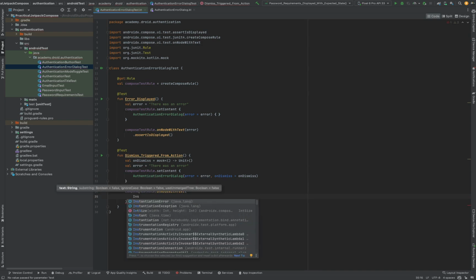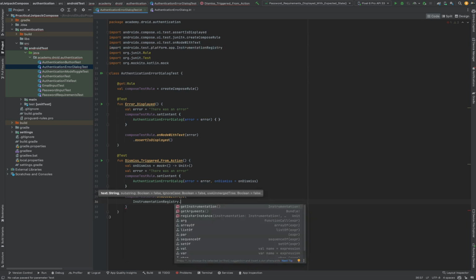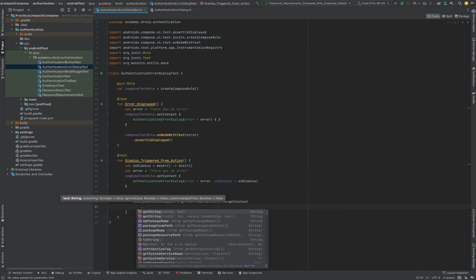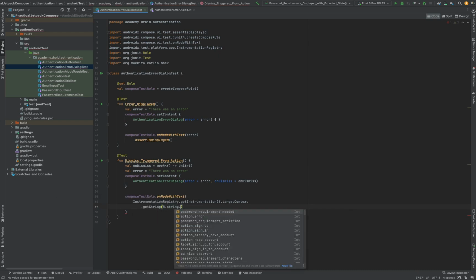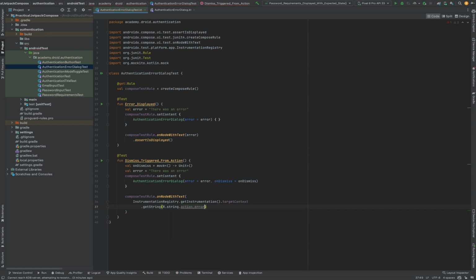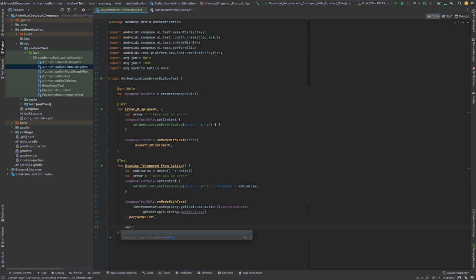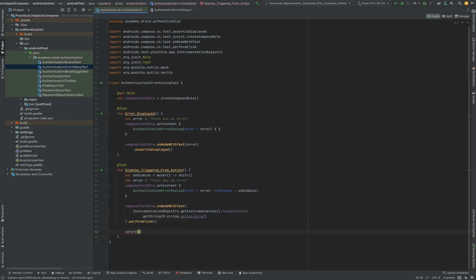After composing this authentication error dialog and providing the required arguments, we can trigger the dismissal by clicking the node that has the error action string resource assigned to it. When this is clicked, it is expected that the dismissal lambda will be triggered. So here, we'll use the verify function from Mockito to verify that the dismiss error lambda has been triggered as expected. Now, if we run these tests, we'll be able to see that they pass successfully, meaning that our authentication dialog is working as expected.